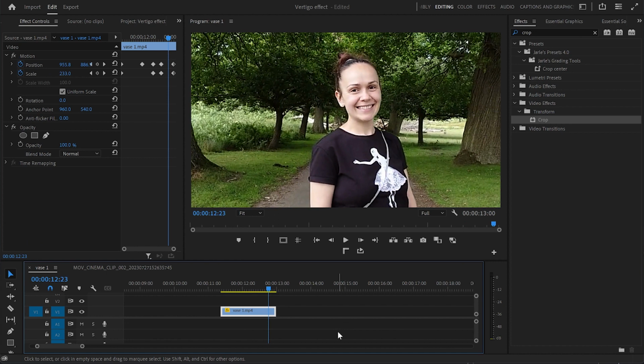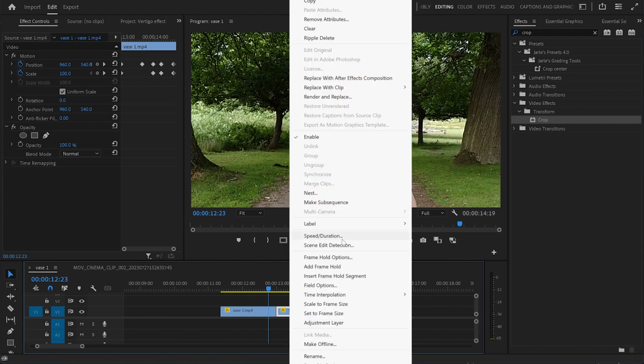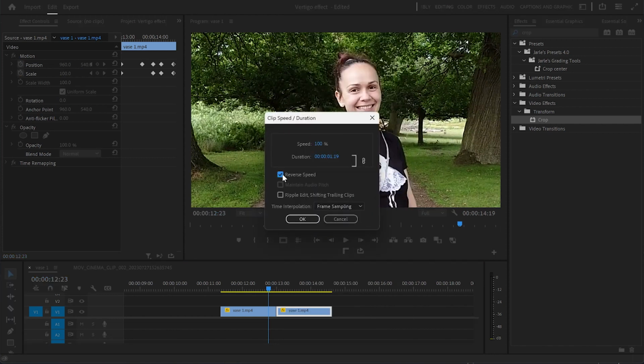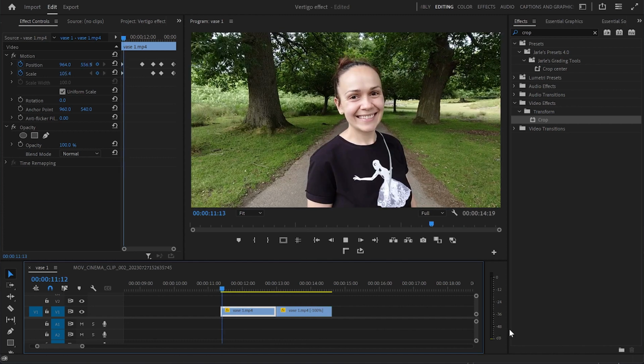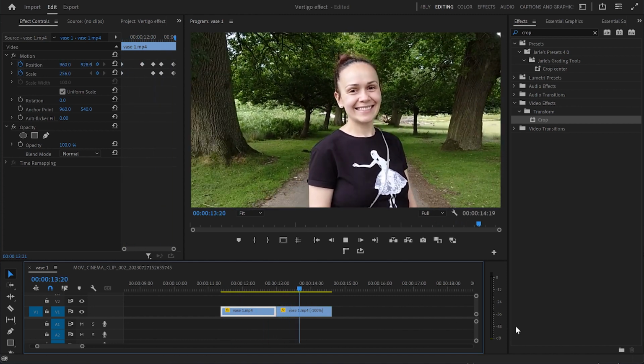So here I'm gonna share a little trick. So if you want to do the reverse effect, what you can do is hold Alt and then duplicate this video. Then right click, go up to speed and duration and click onto reverse speed and then OK. So here we are zooming out and here we're zooming in.